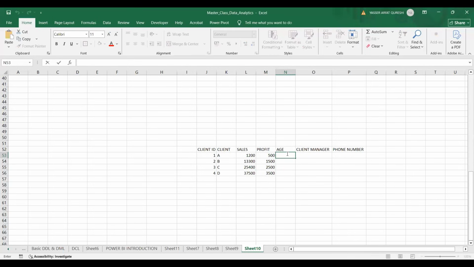And there is one more column called age. Age will be 31, 36, 41, 42. And we have the client manager's names as Ketki, Harish, and Bhupinder.